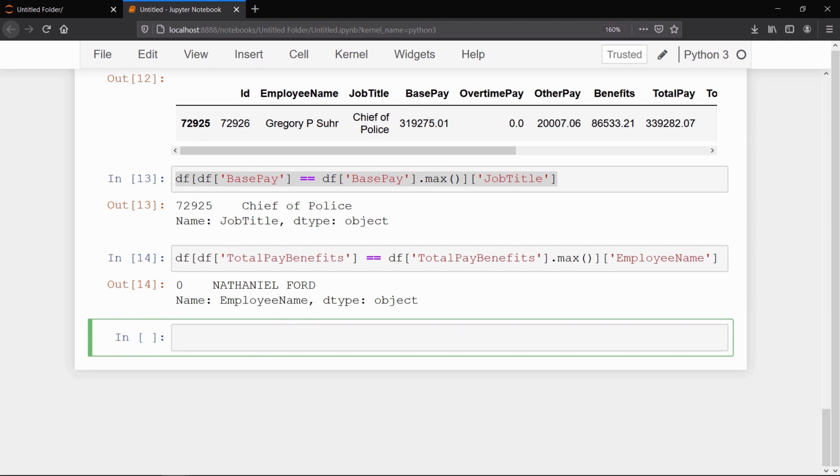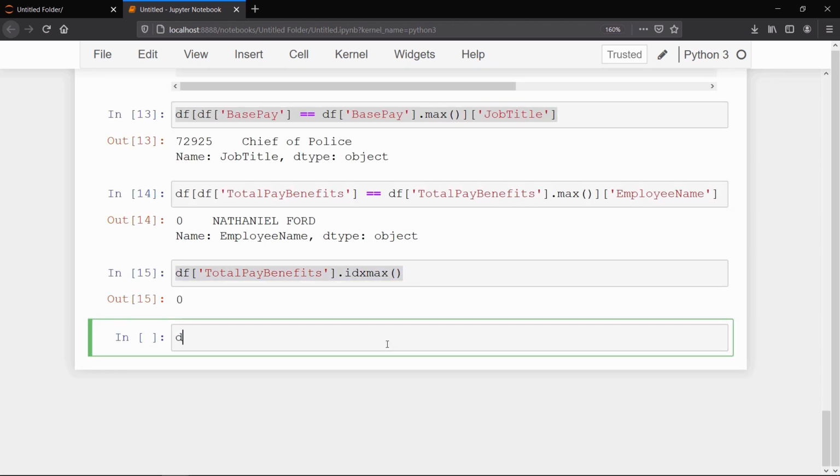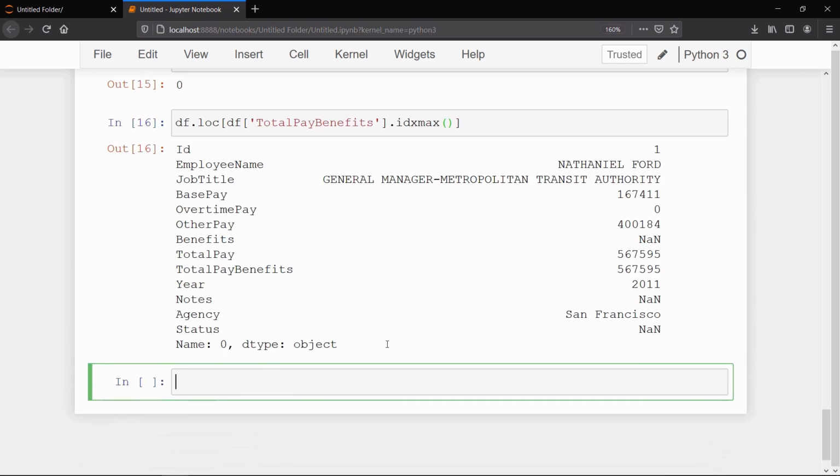Data frame has a method called idxmax. If you call this method on the total pay benefits column, then it will return the index number of that row where the total pay benefits is maximum. Then we can pass this inside the loc method to grab that entire row. And to grab the employee name, just pass it inside the square bracket.